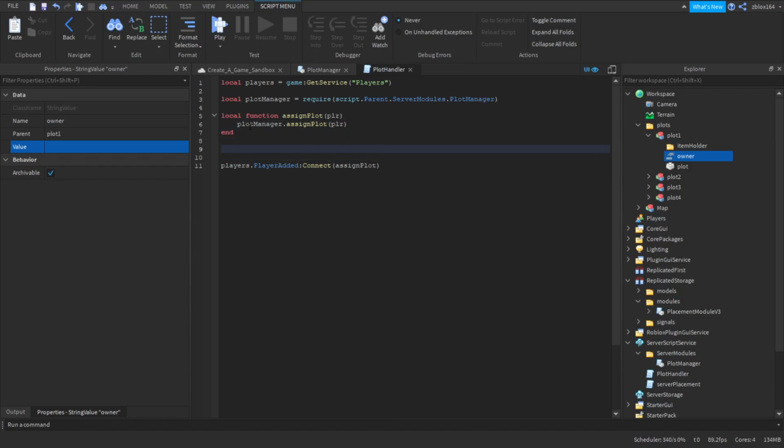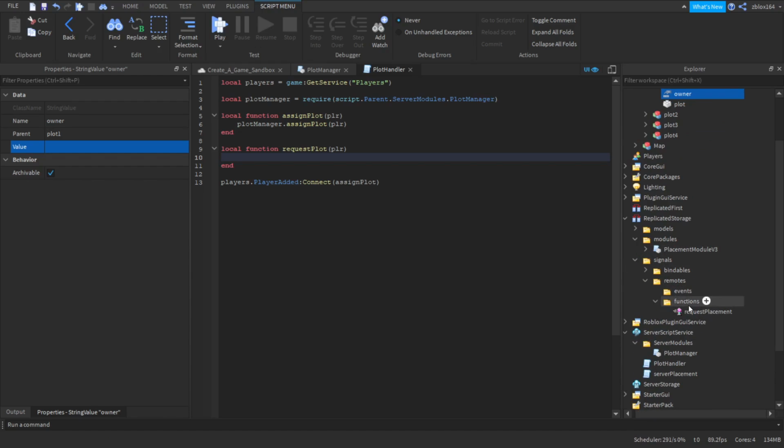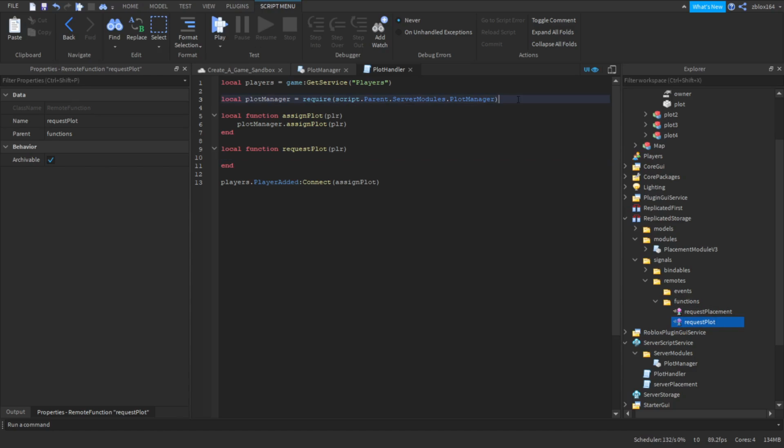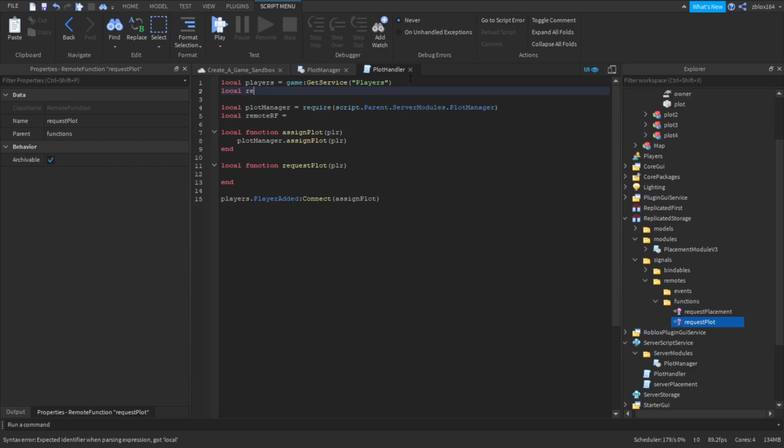Now we're also going to be making a function, so we're local function, and we're going to call it request plot. We're again going to pass the player. This is going to need a remote function, so we're going to use a remote function here. We're going to duplicate request placement, and instead of request placement, we're going to call this request plot. So we're actually going to go and get that up here. So local remote RF is going to be equal to, we're actually just going to get the replicated storage service. So local replicated storage equals game get service replicated storage.